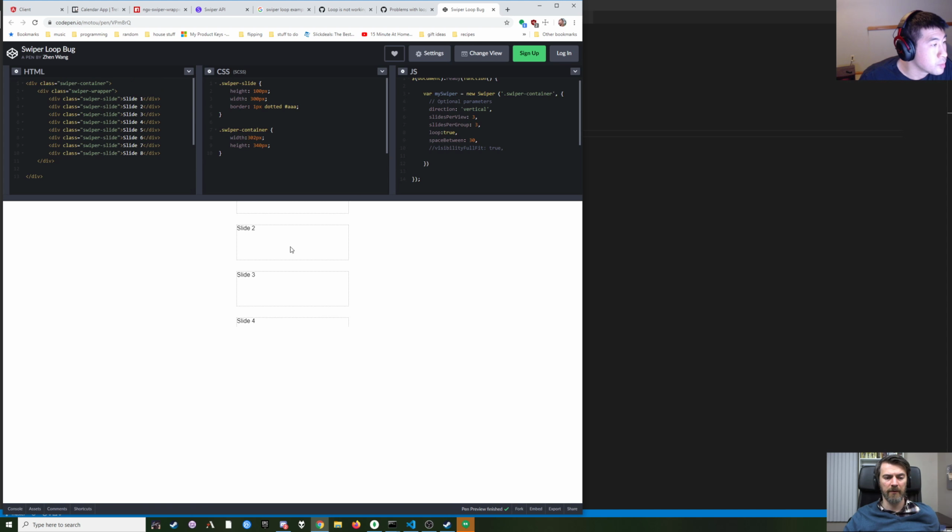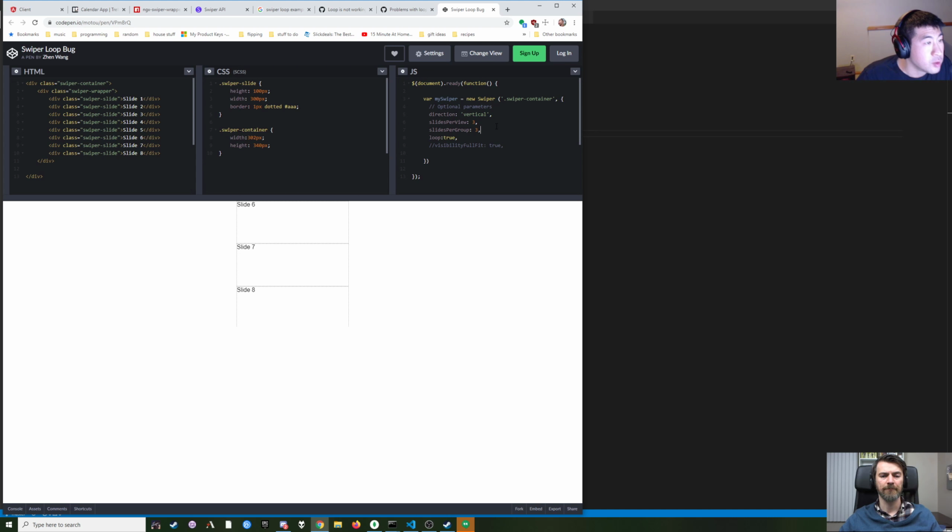Okay. And then if you want to enable the mouse wheel, which it doesn't really matter. So never mind. Okay. Even with no space between, it's working. Now we have slides per view or slides per. Do we have both slides per view and per group? We've tried both.